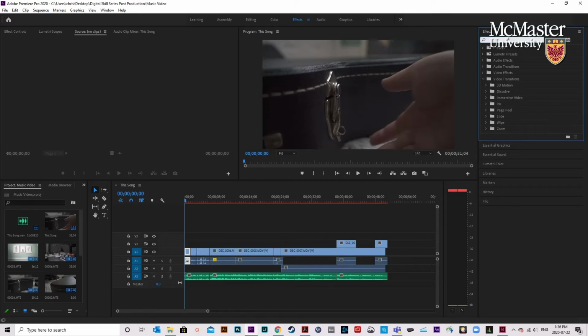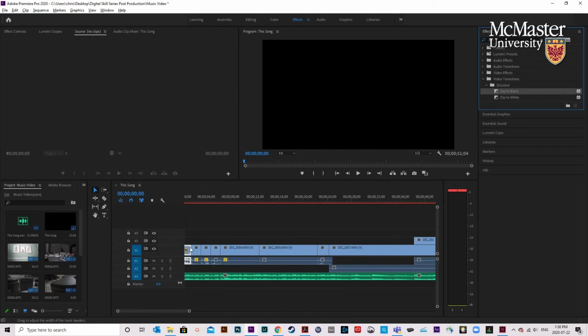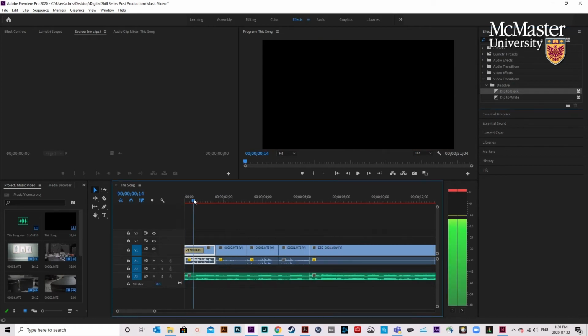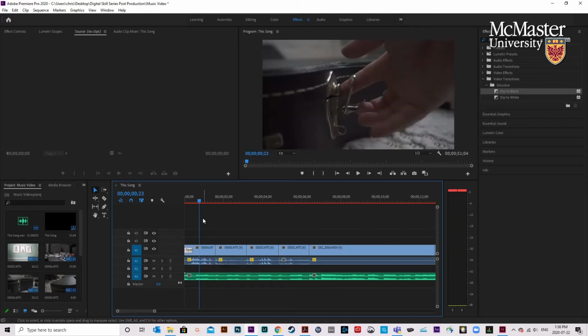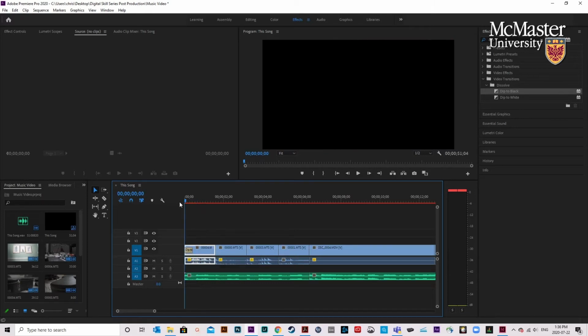So one that we use a lot are dips and fades in audio. So this is like dip to black, dip to white. So I can put this and just kind of drag it onto the beginning of my video. And it's a similar thing to what we did with the opacity. You can shorten it as well, but it's kind of a similar trick. And there's multiple ways that you can do things in Adobe Premiere.